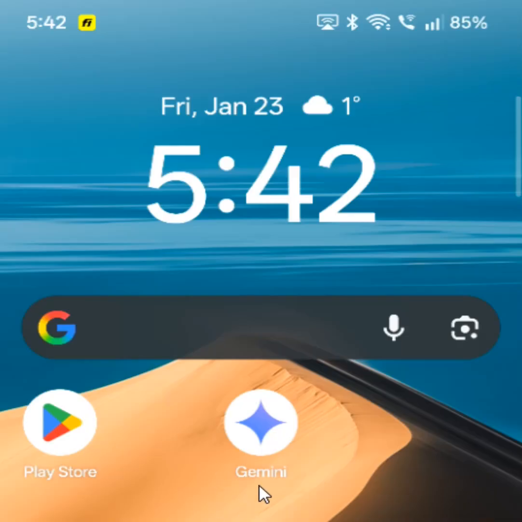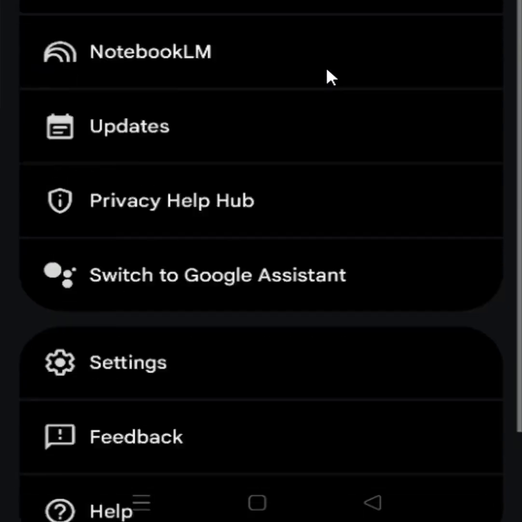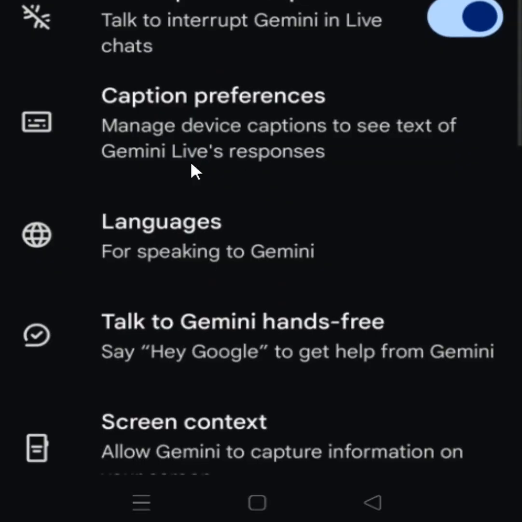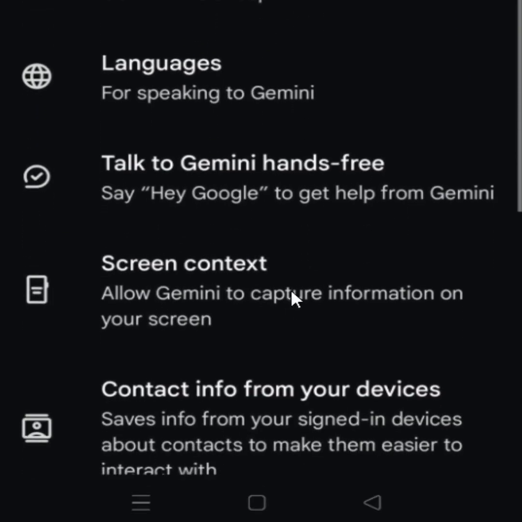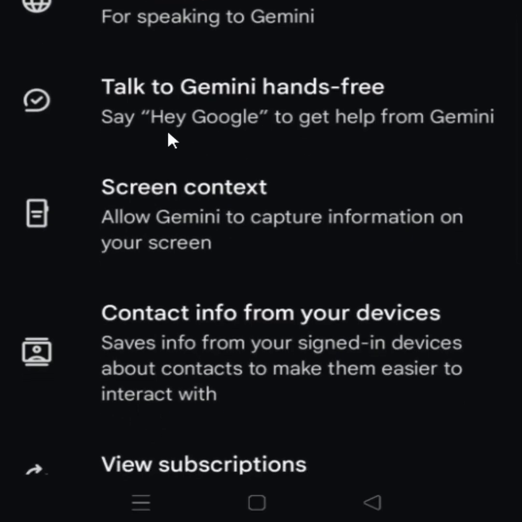So opening up the Gemini app, from there we want to click on our little profile icon here in the upper right hand corner. Then from there we're going to scroll down until we find where it says settings, and we're going to click on that. And in your Gemini settings, you want to scroll down until you find where it says Talk to Gemini Hands-Free, and this is where you can toggle on or off that option. So we're going to click on this.